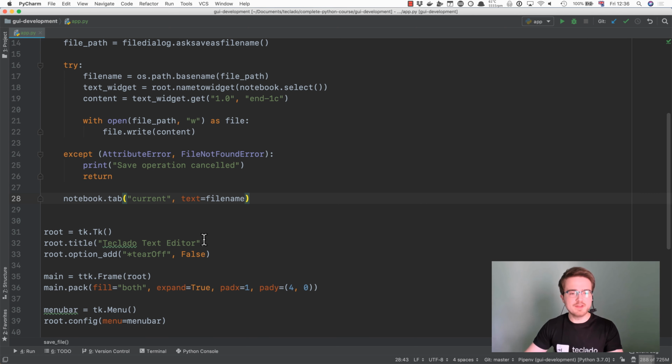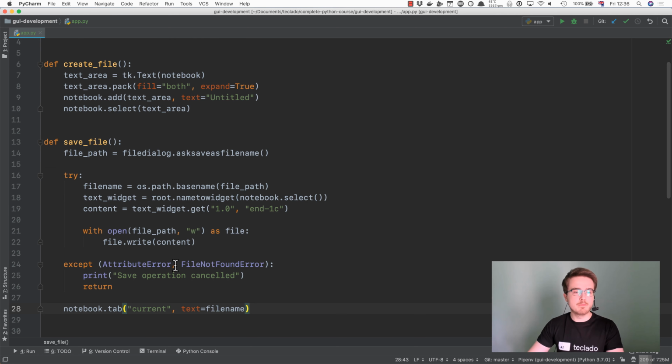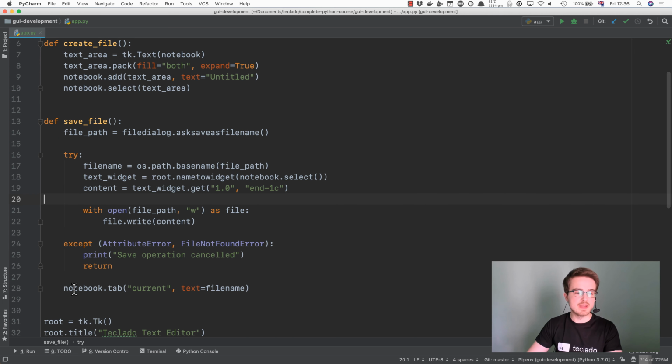We have done quite a lot of work in this video, but most of it is just normal Python. And there are a few Tkinter use cases, like asking for a file name, getting a particular widget, this piece of beautiful code that gets you the content, and then, of course, renaming a tab.